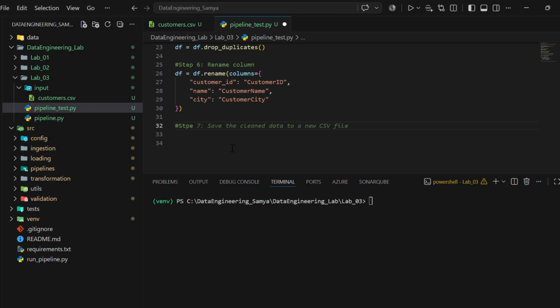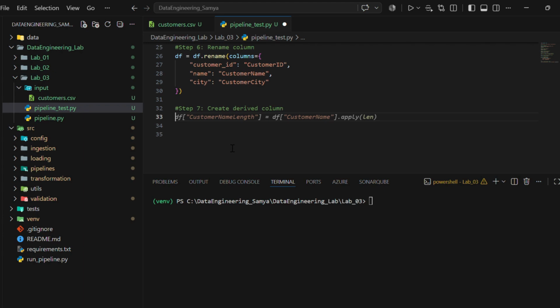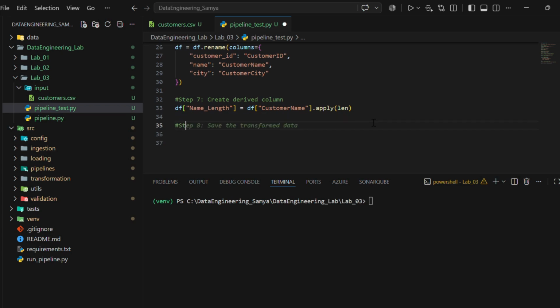Next, step 7, create derived column. Here we do df, name underscore length is equal to df, within brackets we are putting customer name, dot apply, within bracket length, that is len, till this done.